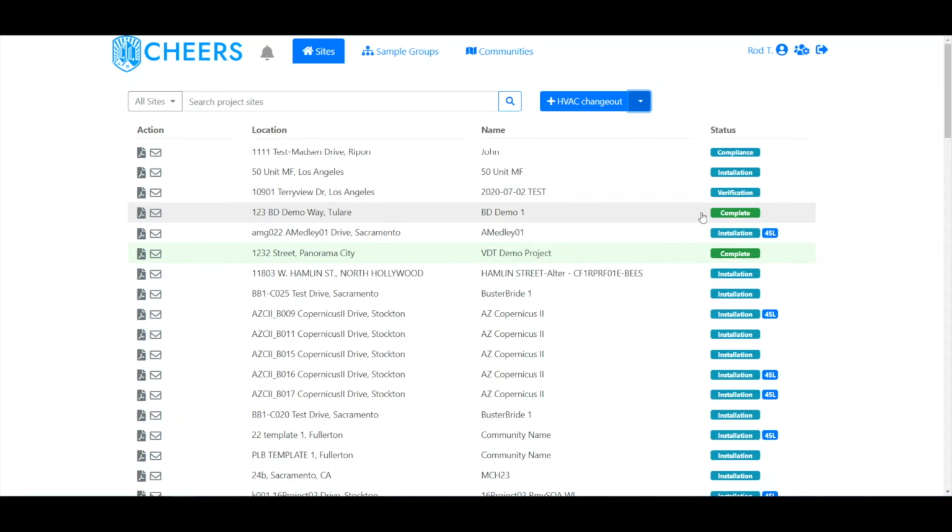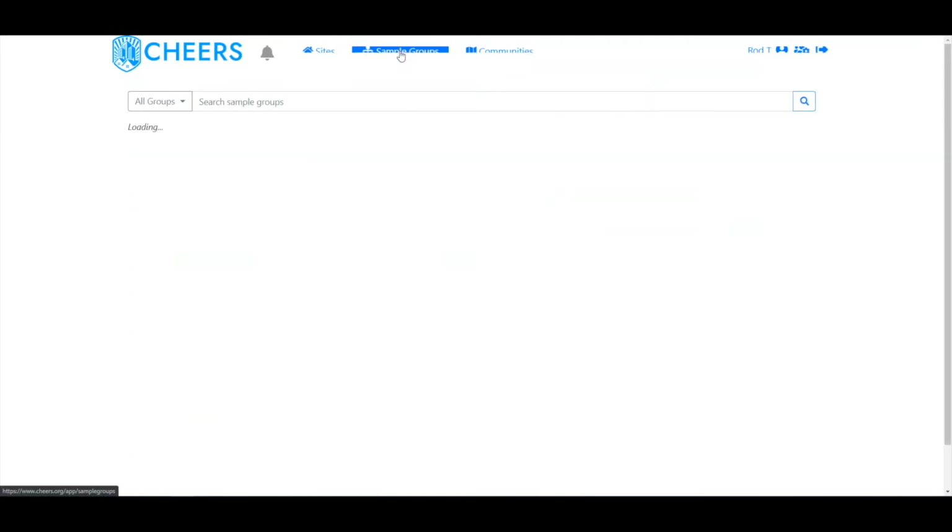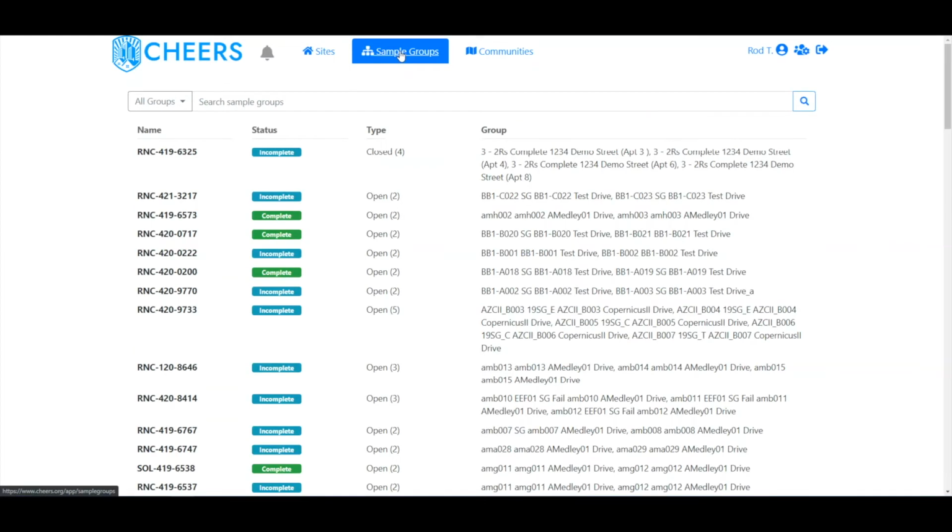So that brings us to the end of our Sites tab. We will go into site details in a separate video, so go ahead and keep an eye out for that. So the next tab that we have to look at is sample groups. So we'll click on that, and that will take us into our sample groups page.